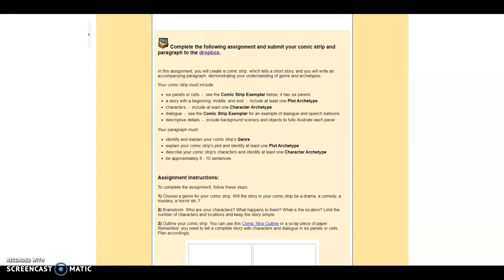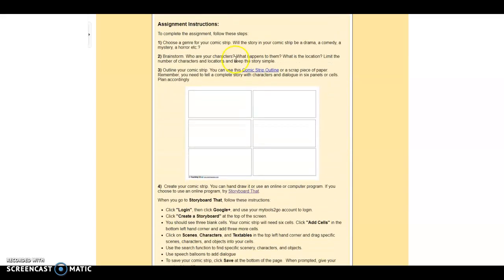How are you going to get to that goal? Well, what I would say is follow these assignment instructions. And if you follow these steps, hopefully you'll be able to produce a nice comic strip. So number 1, I would say choose your genre. Think about the genre that you want to use and that you want your story to fit in. Are you going to tell a drama, a comedy, a mystery, a horror? Go back and look at the genres on the content page if you need a reminder. Once you know the type of story you're going to tell, brainstorm.